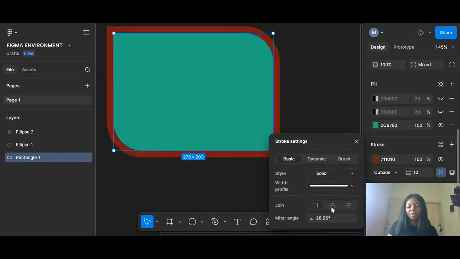So we have the joint. What do you want the joints to look like? You can see how this particular joint setting shapes this particular side. You can make it smooth. When you hover, you can see the name round, you can see the name beveled, you can see the name miter, depending on the feel you want to give your design.